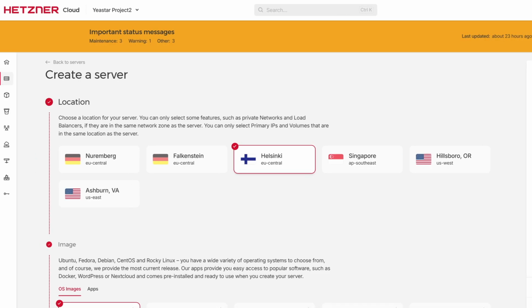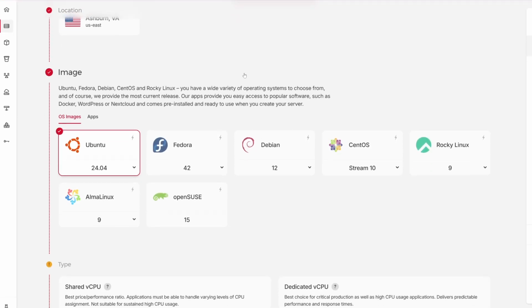Choose a location that is geographically close to your target users. Then, under Image, select Ubuntu. Yeastar recommends Ubuntu 20.04 or 24.04 for best compatibility.